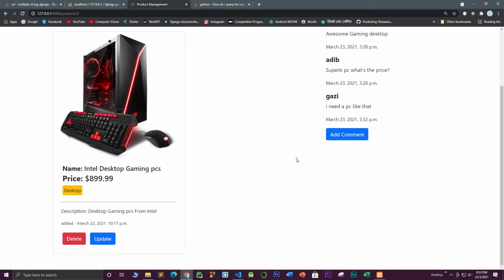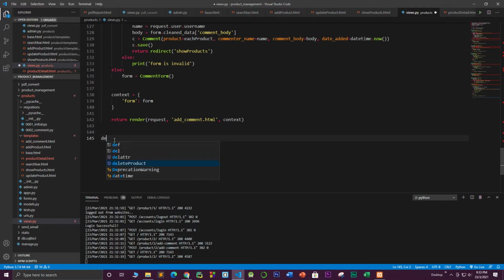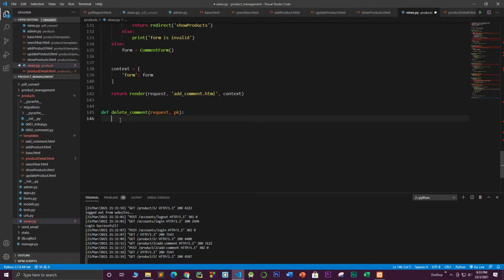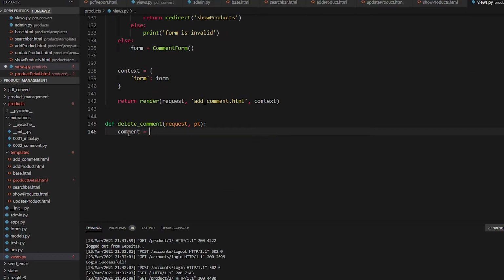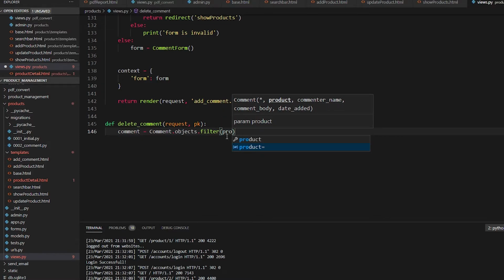So first we need to create a function to delete. So write delete comment. I'm deleting the comment. It will take a request and an ID, the primary key, that tells which one to delete. Then we need to write comment is equal to comment.objects.filter. So we're going to filter out the comments. The comment model has a product attribute and a commenter name attribute.